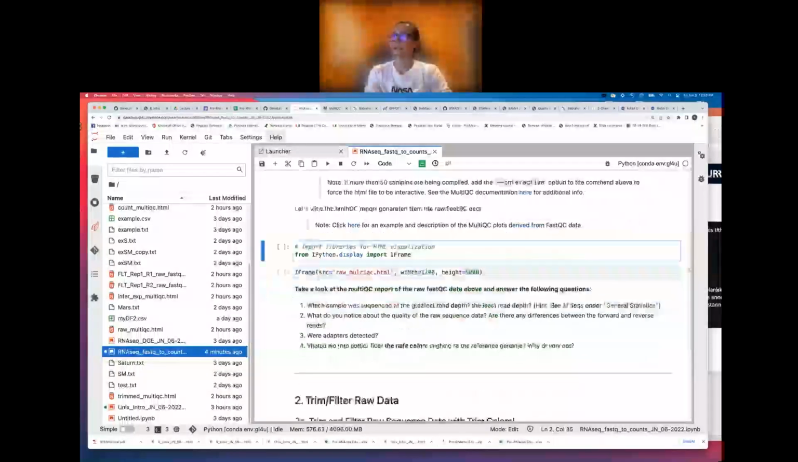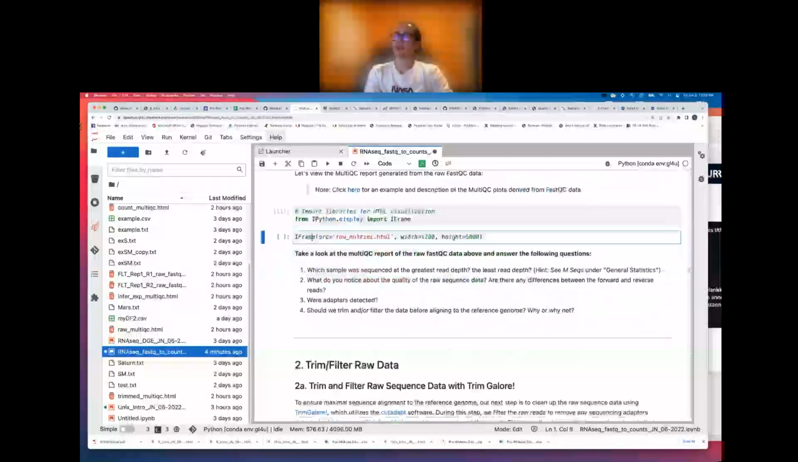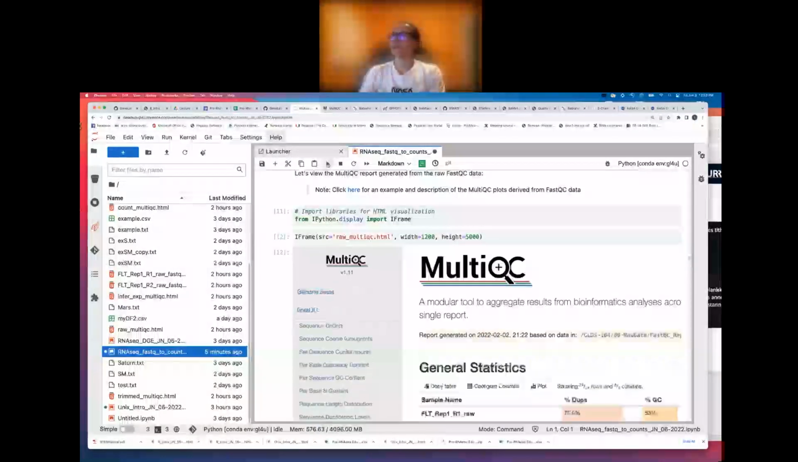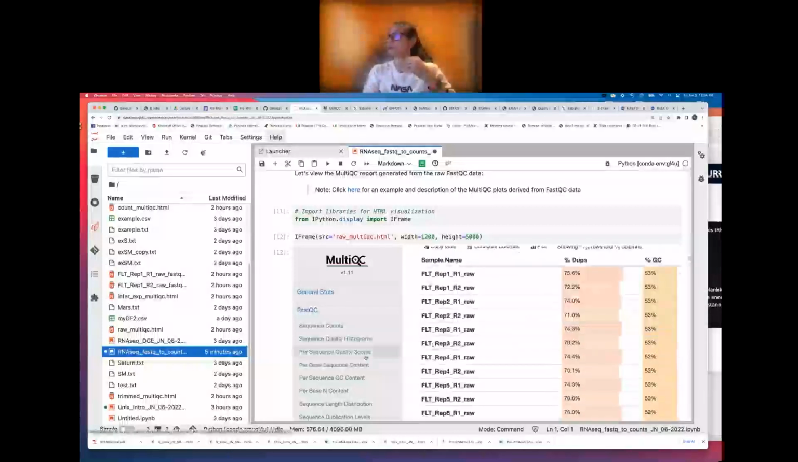Okay, let's take a look at this. First we want to run our IPython display import IFrame. So go ahead and run that. And then you can go ahead and run your IFrame command to view the raw MultiQC report. Is there anyone who's not seeing this? Okay, great. So everyone's seeing this.